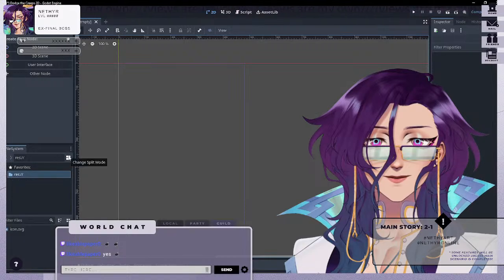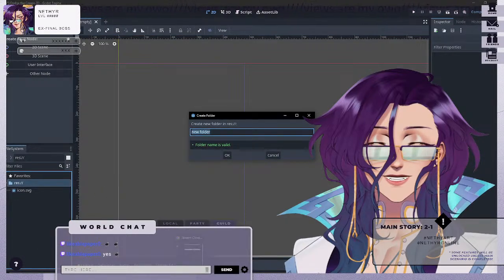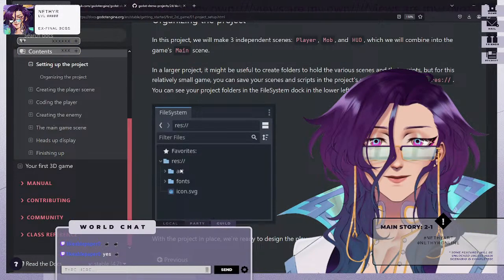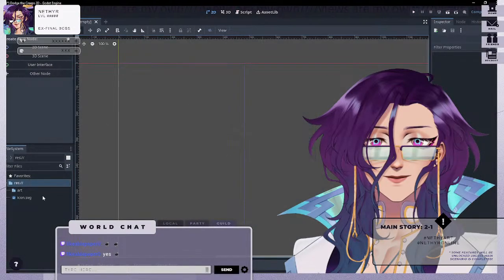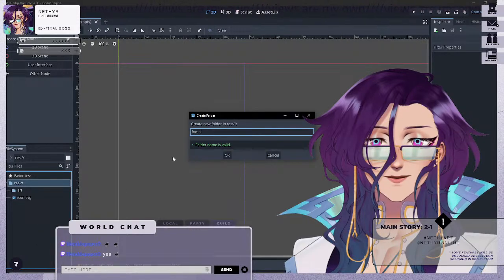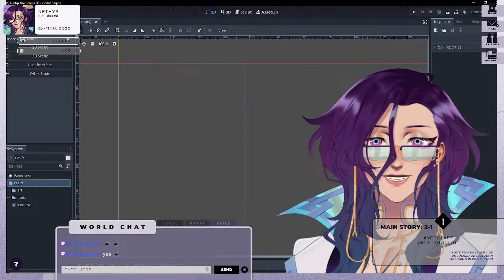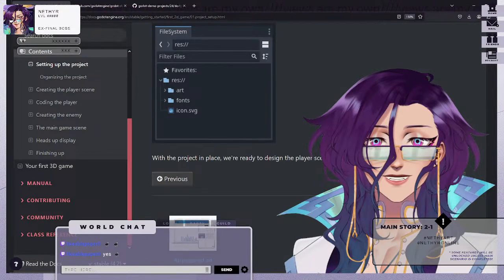So if I go back here, close. If I wanted to, oh, I see. Okay. Create new folder. I just want to create folders just to learn to organize, because I feel like that's kind of important. So art, fonts. Okay, I can do that. So art, and then folder fonts. Okay, got those two. And then, okay, there we go. With the project in place, we're ready to design the player scene in the next lesson.